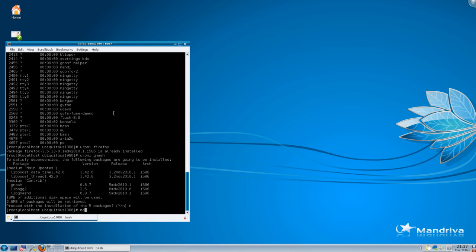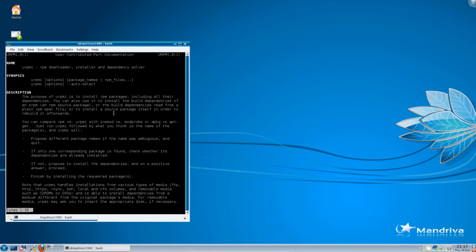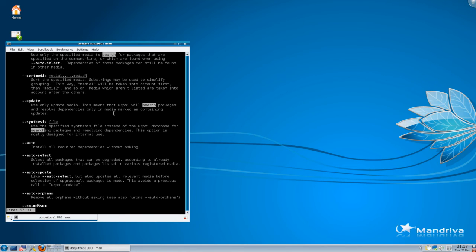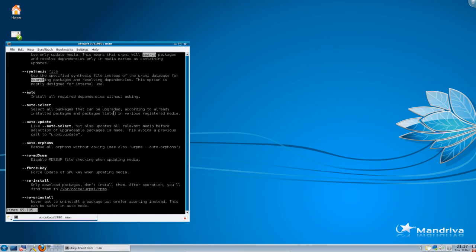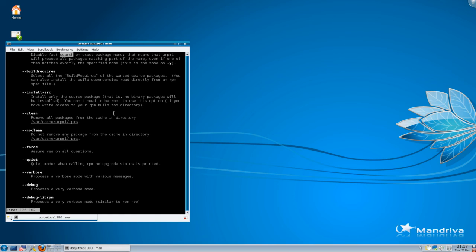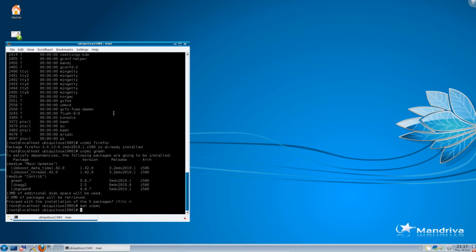If you look through the man page for URPMI, search media. That's not what I want though. Maybe we can use search media. I don't know. It seems to me that it's not as easy as aptitude or apt-get for that matter. With aptitude and apt-get, it's just apt-get search, whatever. So, a bit tricky.